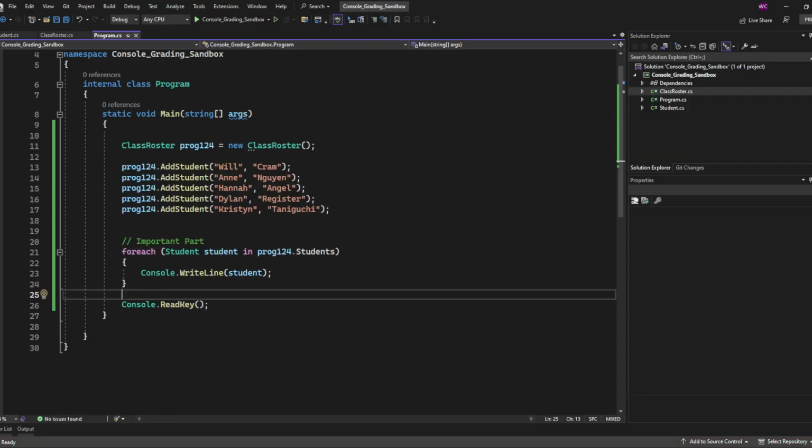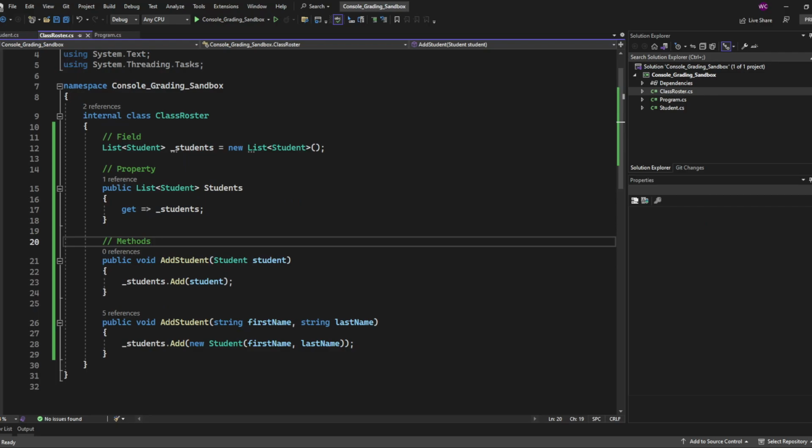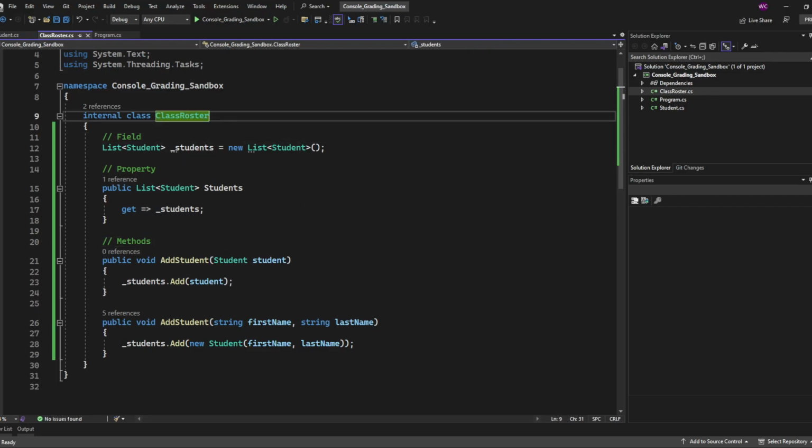And so in our next step, we're going to go ahead and in our class roster, we are going to implement the interface IEnumerable. All right. So to implement IEnumerable, I'm going to come over here to class roster, because this is the class that has the list that I'm going to want us to end up enumerating through using our IEnumerable on.